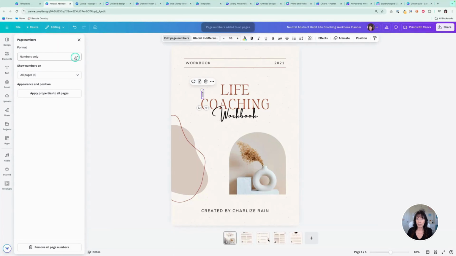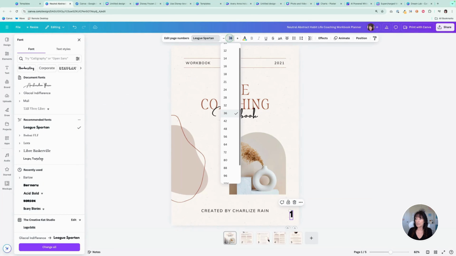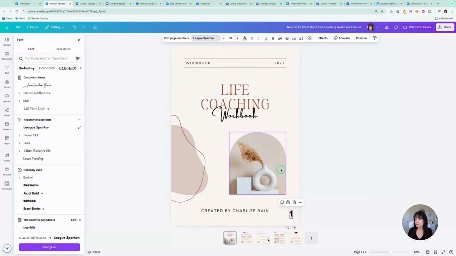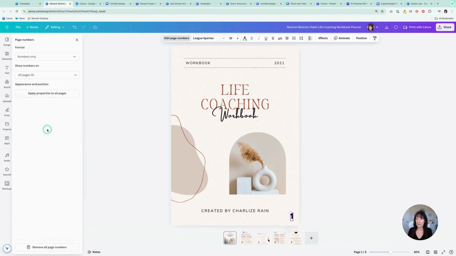You can add numbers only. You can add the word page and the number, or you can have page one of a certain amount. It's going to give you a placeholder image. You can see it placed that number 1 right there. So I'm going to bring this down to about here. And I'm also going to change the font to maybe make it a little bolder, and maybe just bring it down in size a little bit, say 32. Like that.